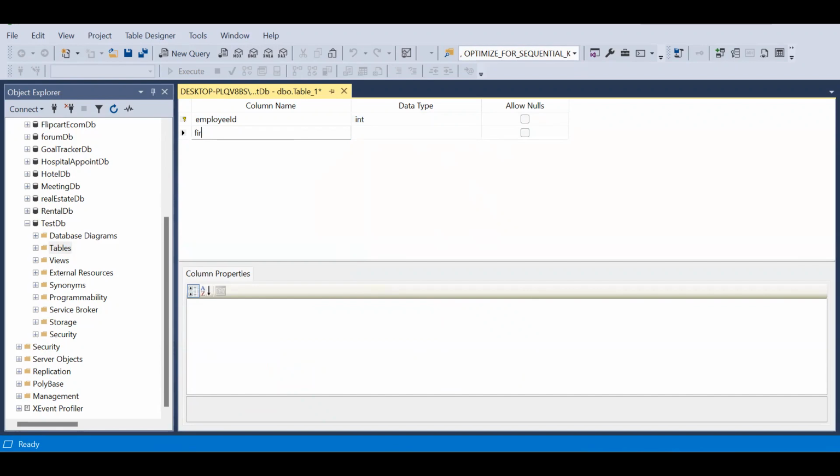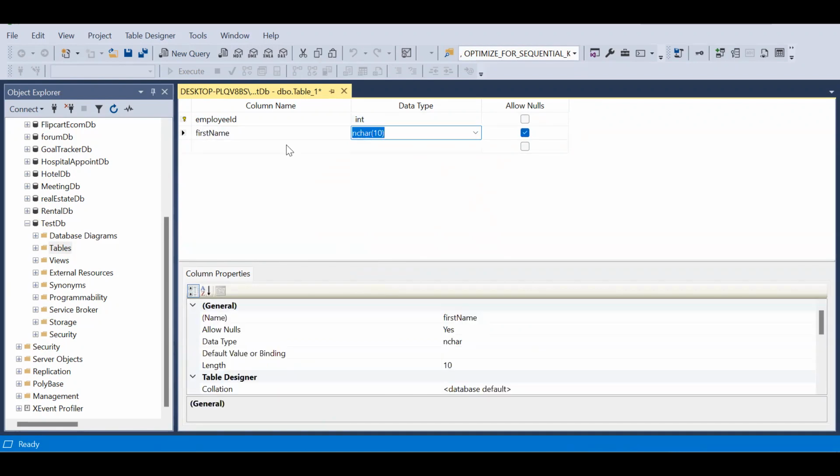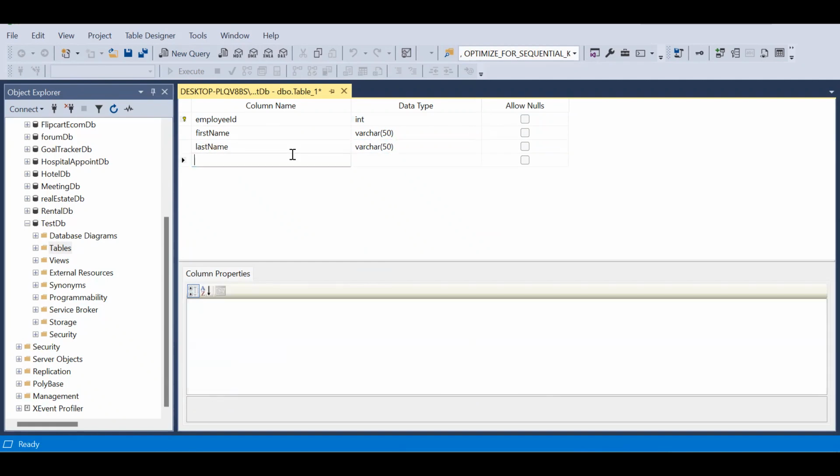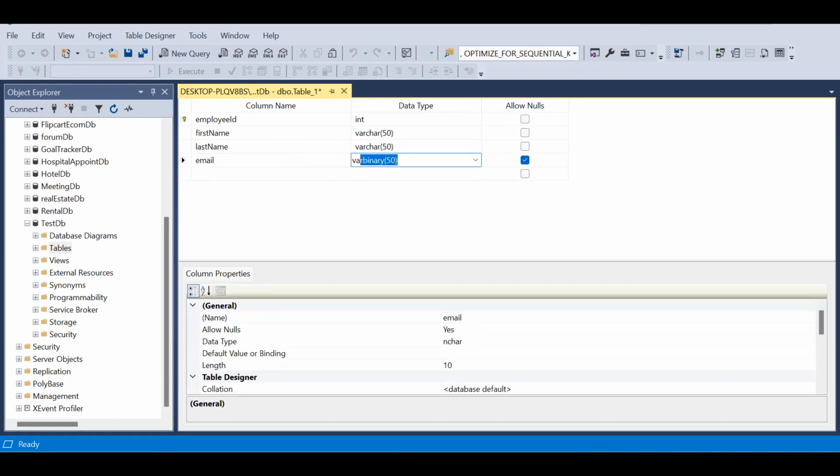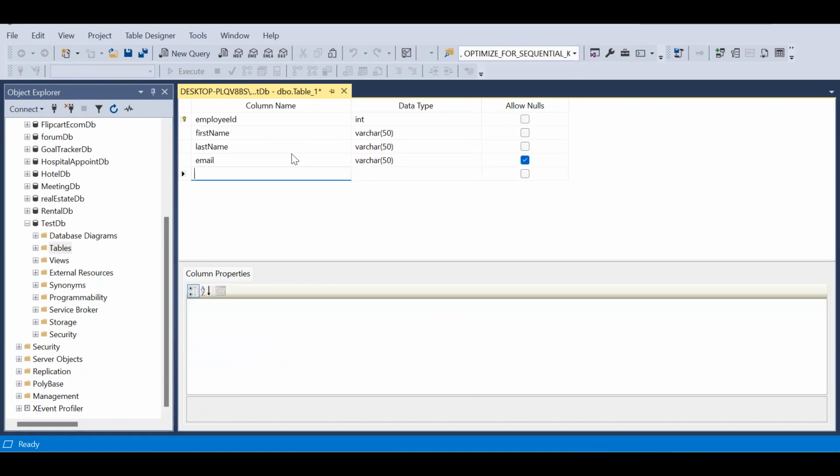Then let's say first name. Data type will be varchar. String type of data we are going to store. Let's say 50 maximum. This is required. Last name. Again varchar 50. This is also required. Then let's say email. Again varchar. Let's make it optional. This will be optional, not mandatory.